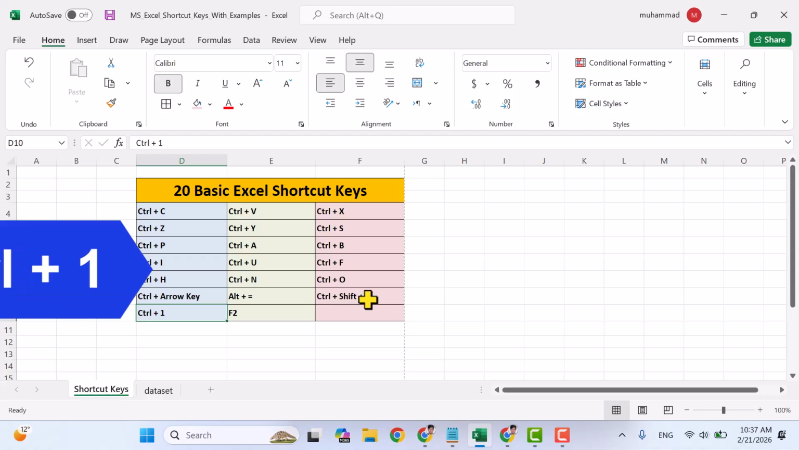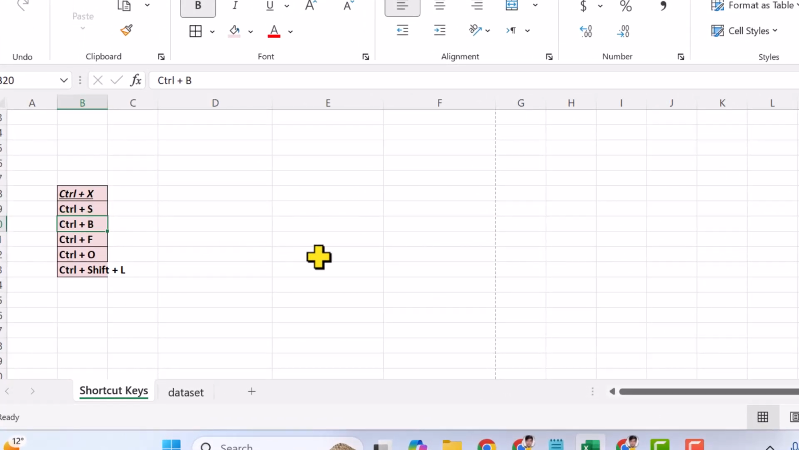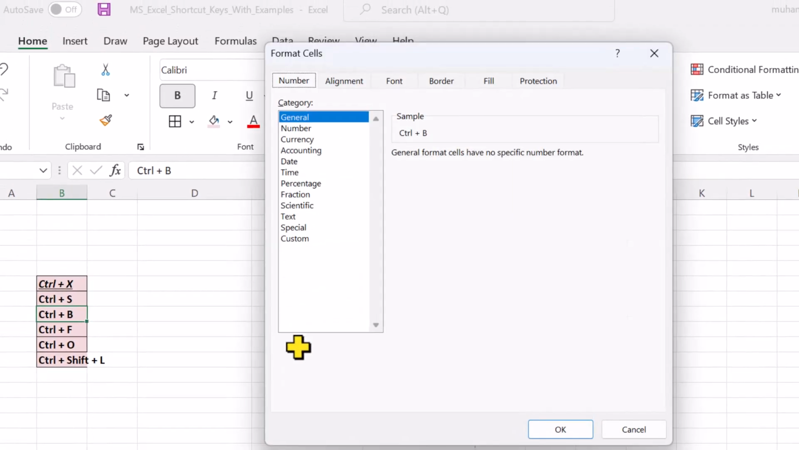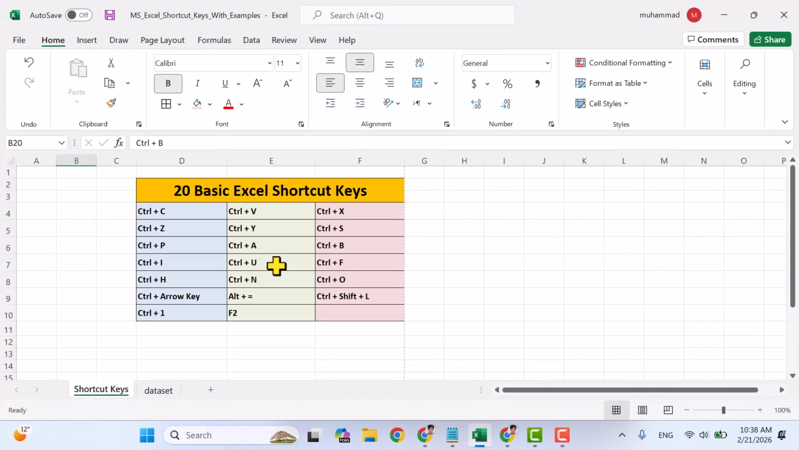Ctrl plus 1 is used to open Format Cells. For example, you want to format this cell, so Ctrl plus 1. It will open this Format Cells dialog, so you can format whatever you want, border, fill, or number, whatever is okay. So you can apply editing on this cell.